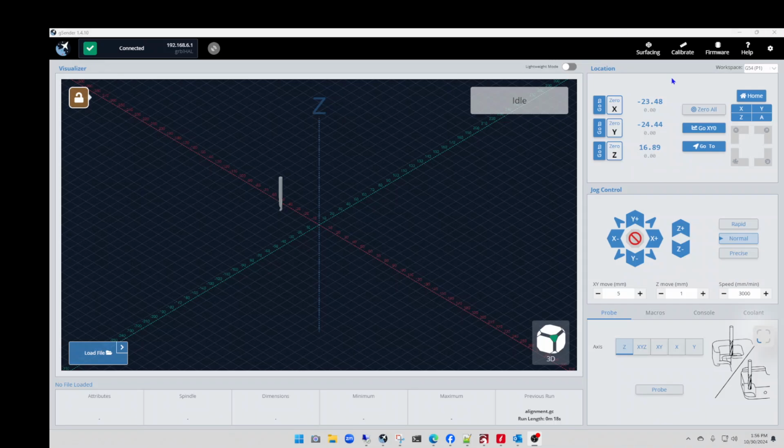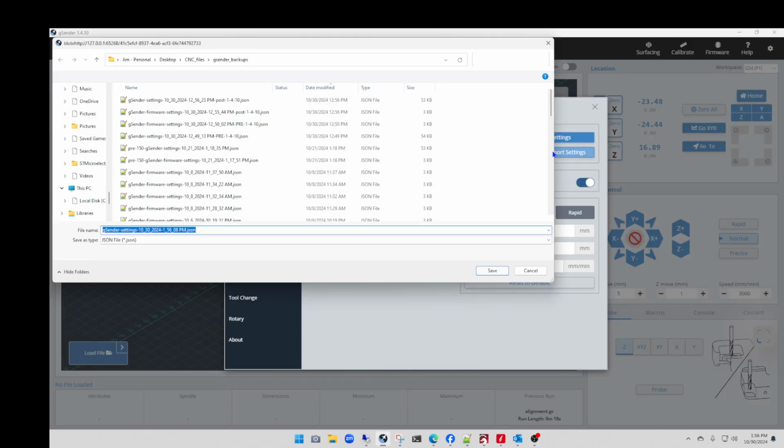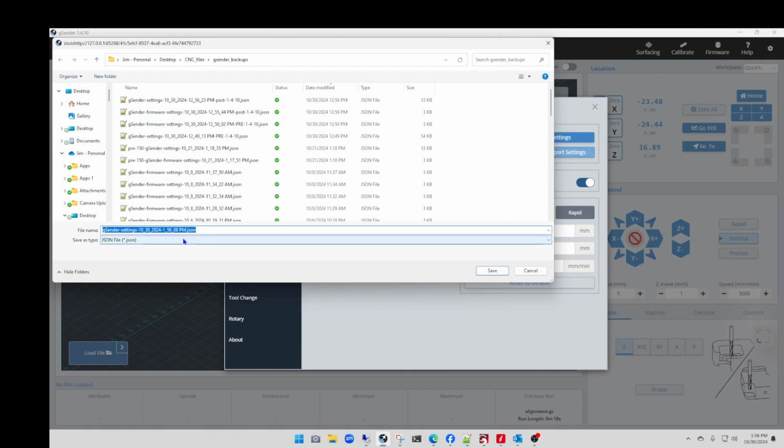The first thing you do in gSender, prior to making any changes, is go to the gear and do an export of settings. This is going to take you to a directory, your default saving location. It's going to suggest a name, which is the date and time of your settings. You'll see here today that I did a pre and post 1.4.10. So I exported my settings, I upgraded to gSender 1.4.10, and then I saved them again. That way I can compare the two.